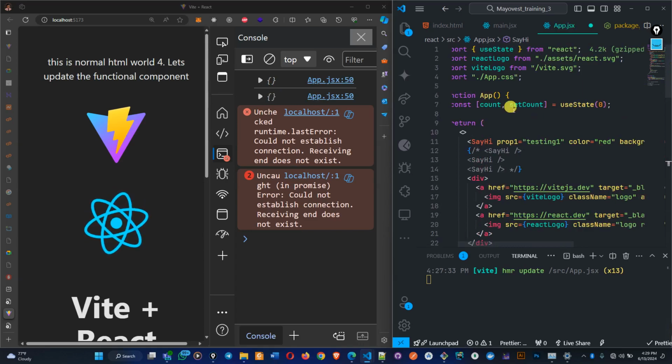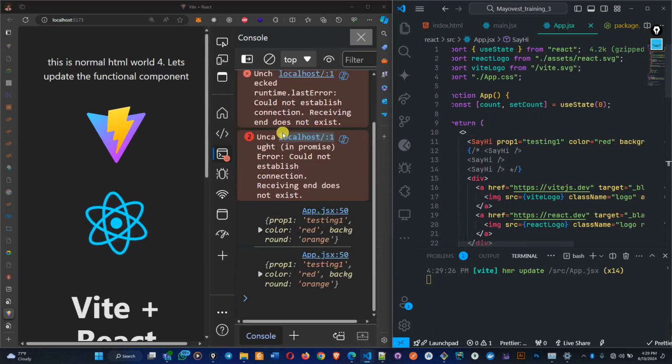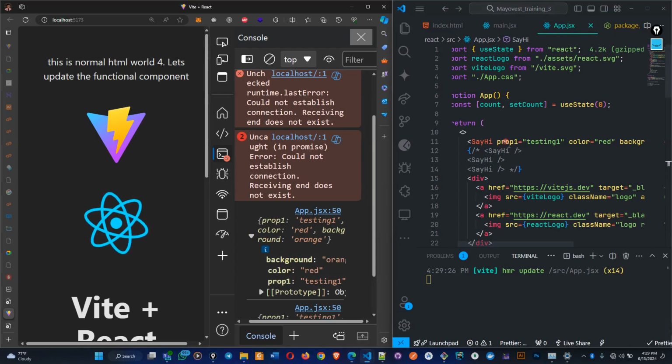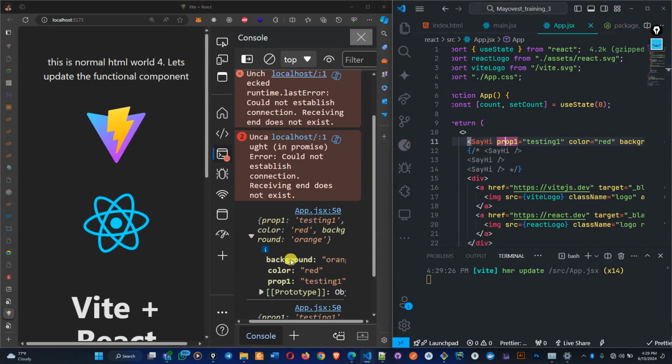So if I save it now, you see that everything we are passing to that component, the component will now be getting. Can you see the name of the props? That's what is used as the key, while the value you pass in there is just passed as the value. So props is a way of extending your component to behave in different ways.